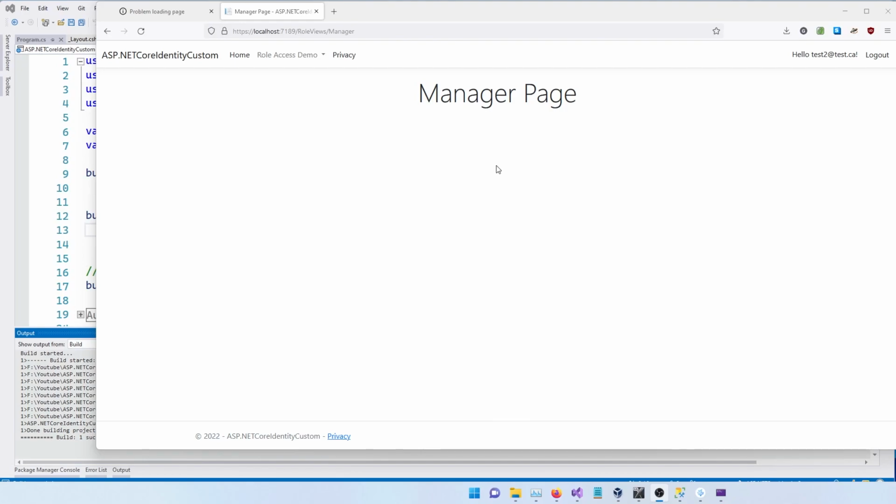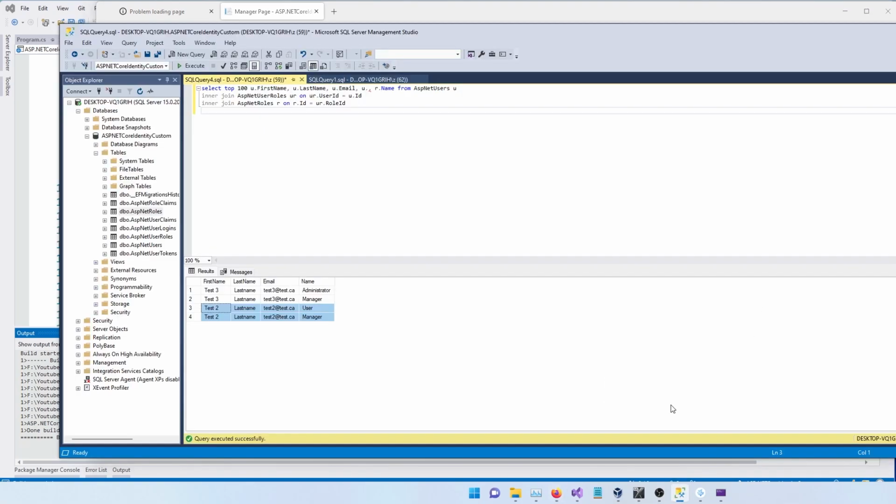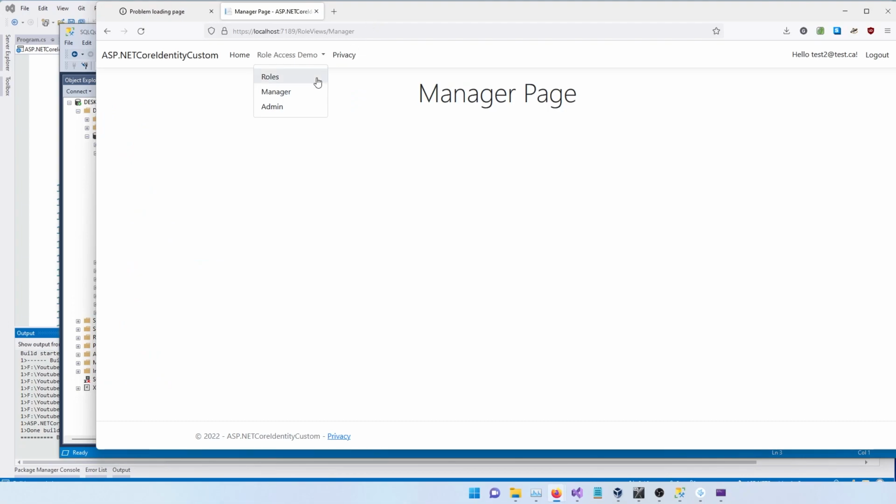Let's take a quick look at the website we had built in the last episode. We had a simple website with a couple of pages for manager and admin, and based on the roles assigned to a user, they'll have access or be denied access to a page. We currently are logged in as test2. Let's quickly go and check the roles assigned to test2. So this gentleman has two roles, user and manager. So if we go to the manager page, we have access. If we go to the admin page, we get an access denied message.